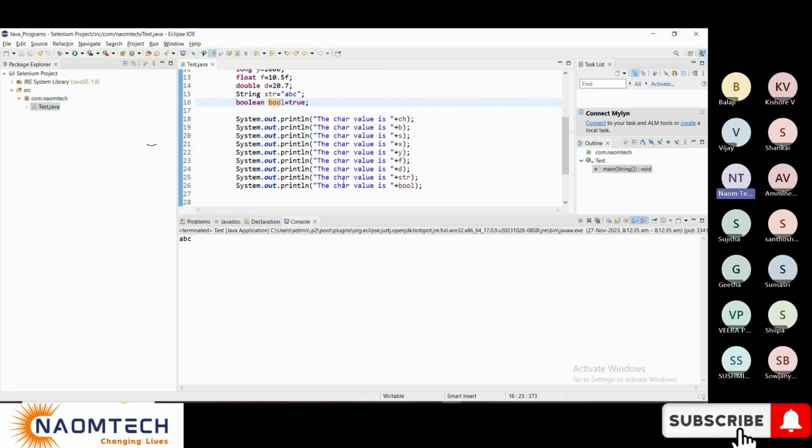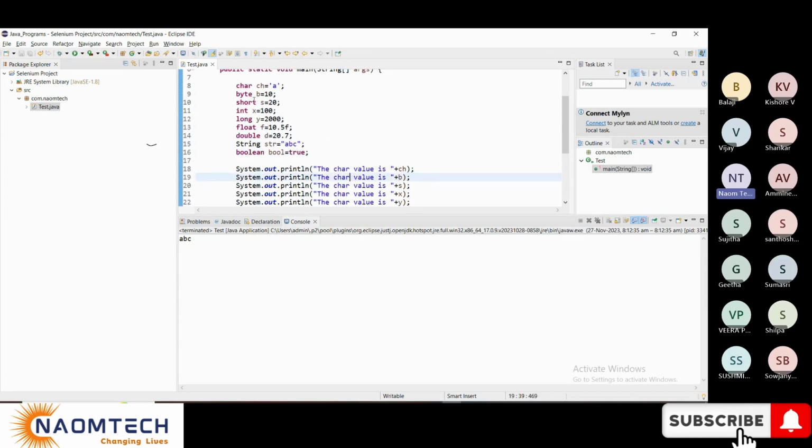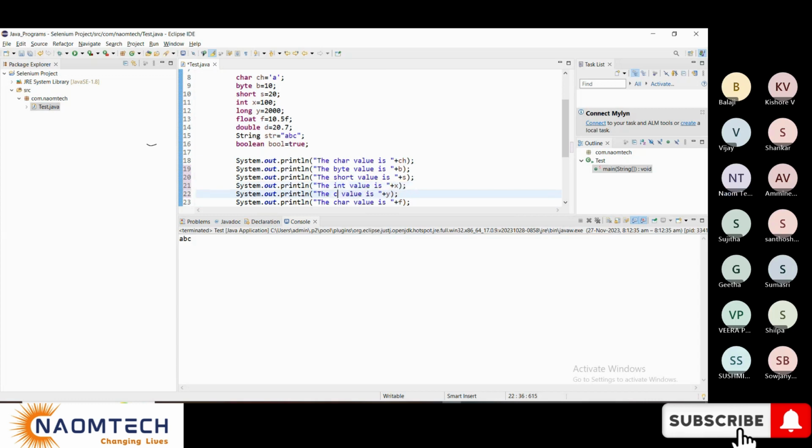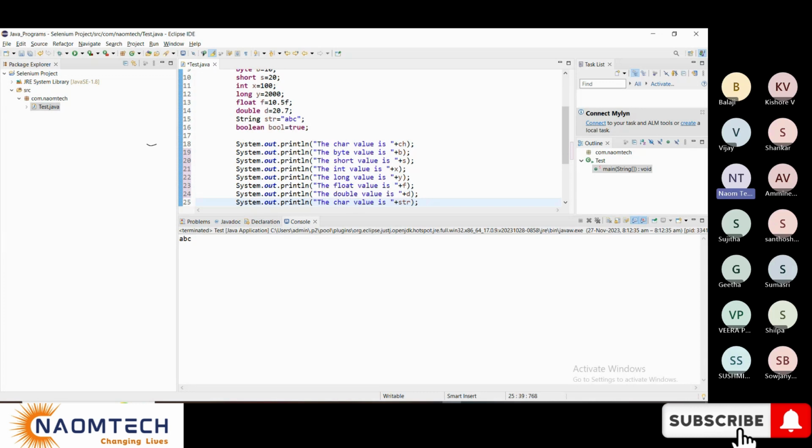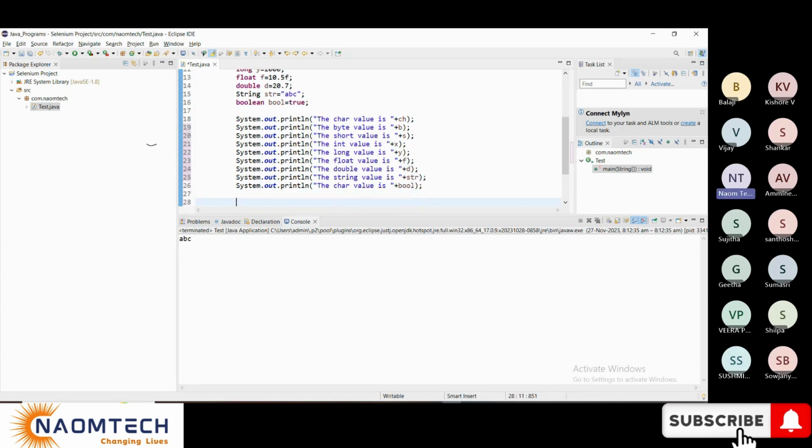Okay, so that's it. And change this, the char value instead of char, just change this. So the byte, the short, okay, the int, the long, and then the float. You can try parallel along with me. That gives you more clarity. The double, okay, and then the string, and then the boolean. So like this.